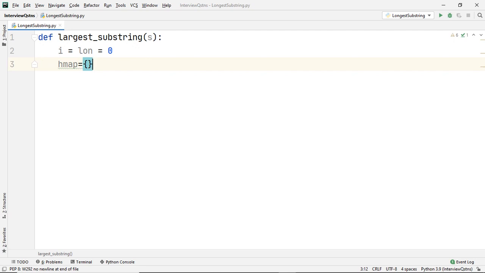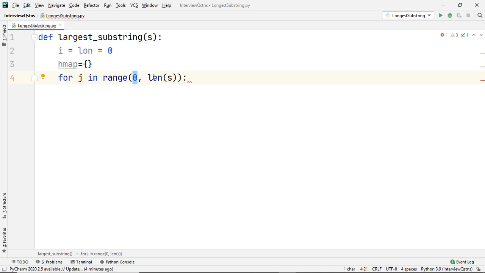It's now time to iterate through a given string. To do that, we will be using a for loop. So this is our for loop such that we are iterating from 0 until the length of the string. To iterate through the string, we use a for loop along with the range function. Now, if you do not know how to use the range function, please do not worry.